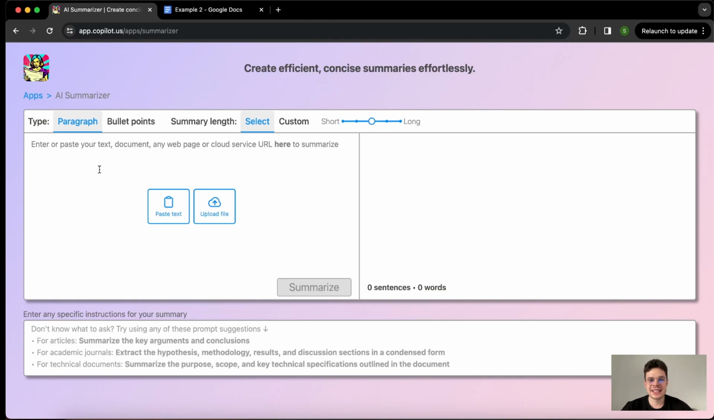Once you access the app, again, you do not need any subscriptions from ChatGPT whatsoever. You can see that it is divided into three parts, and you're going to see basically the same thing on the mobile version. The left one is the text that we need to summarize. We can input it by pasting it, pasting a link, or uploading a file. Then we have all the settings: do we want a paragraph or bullet points, we can select the length or set a custom word count, and here we can also input specific prompts, for example, to summarize the key arguments and conclusions.